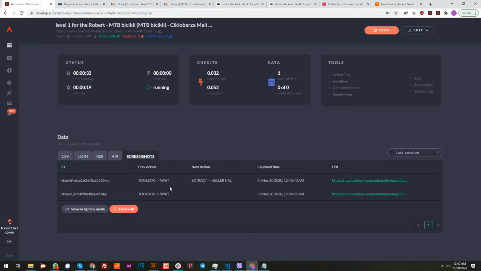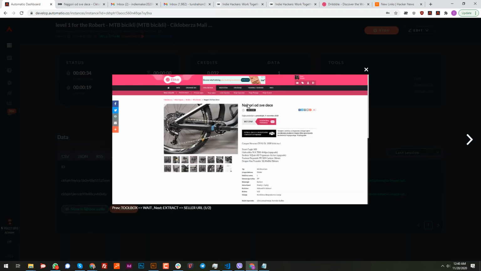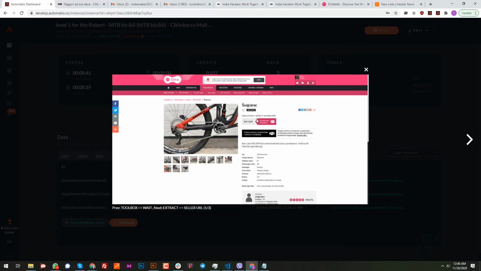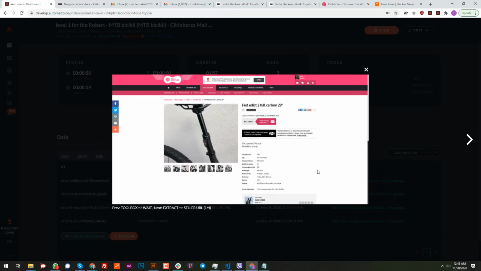If I go to the screenshots over here, I can see this is the first post. Now Automatio is going to change and go to another post. As you can see, boom, it changed. And it's going to collect from another post and so on. All this is happening from the cloud server, not from my browser, not from my computer. I can close down everything. It's going to continue working until it's done.